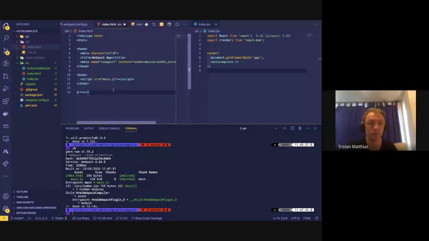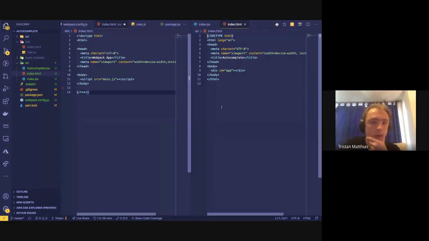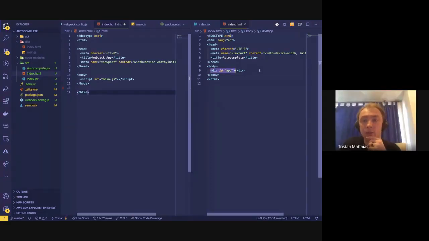You'd have to build it each time if you're going to change it. Yeah. Yes. Compared to what we've got here, we don't have our div tag. Yeah, we don't have the entry point for React, do we?